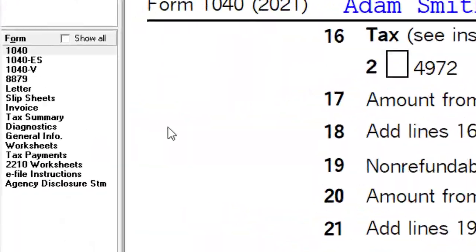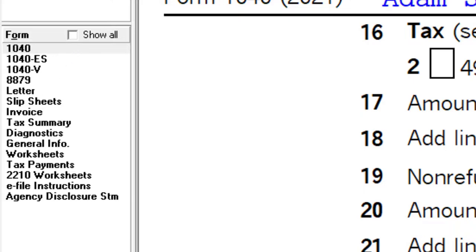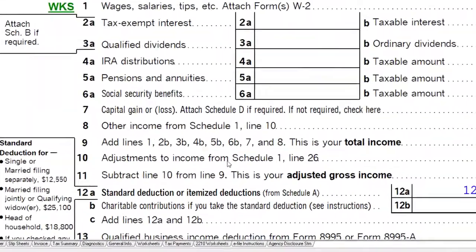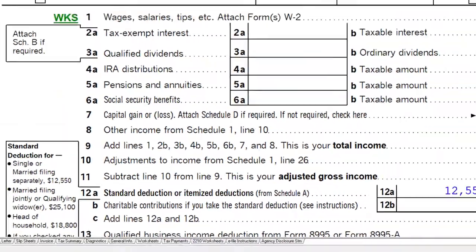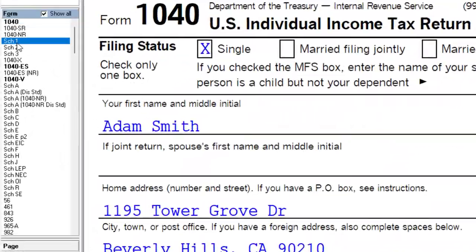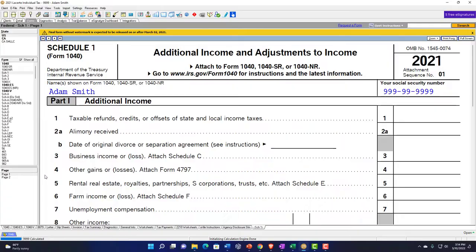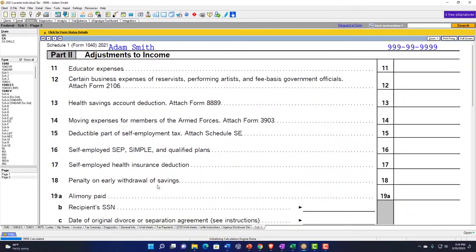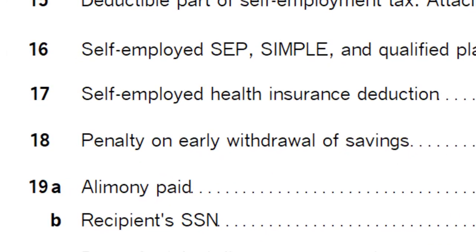So we're now going to take a look at Schedule 1. Let's go back up to page number one, and we're looking at the adjustments to income on Schedule 1. I'm going to open up some items here, go into Schedule 1, and then we've got number two, adjustments to income. First we've got this penalty on early withdrawal of savings.